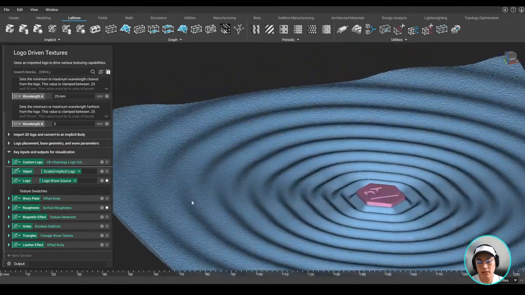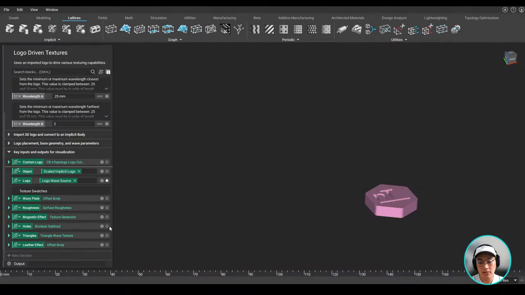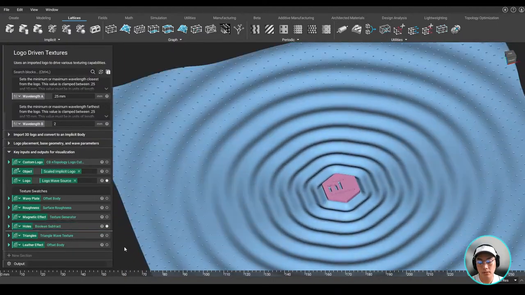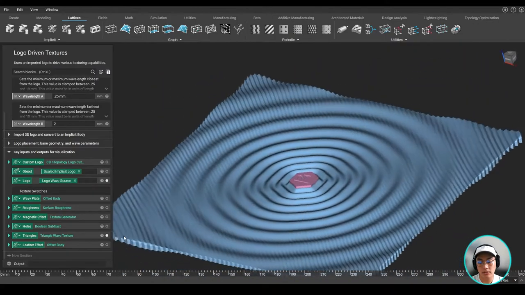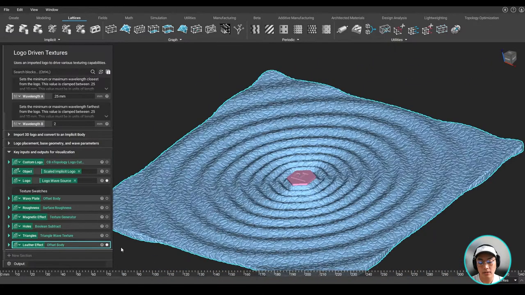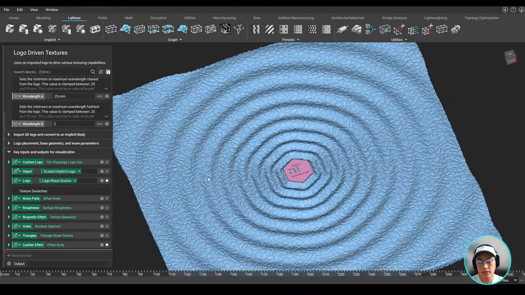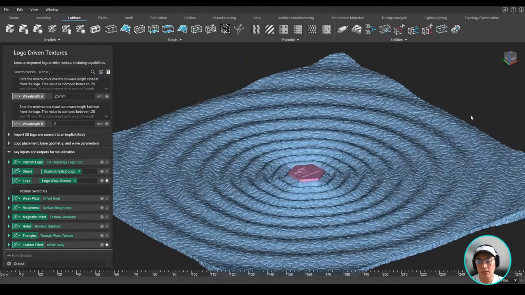In this case, we have our surface roughened up over here. Now, if we want to perforate our plate, we can do so as well. If we want to add some triangle wave textures, we can do that as well. And lastly, we have our leather effect to create this nice leather effect with that wavy pattern on our plate.